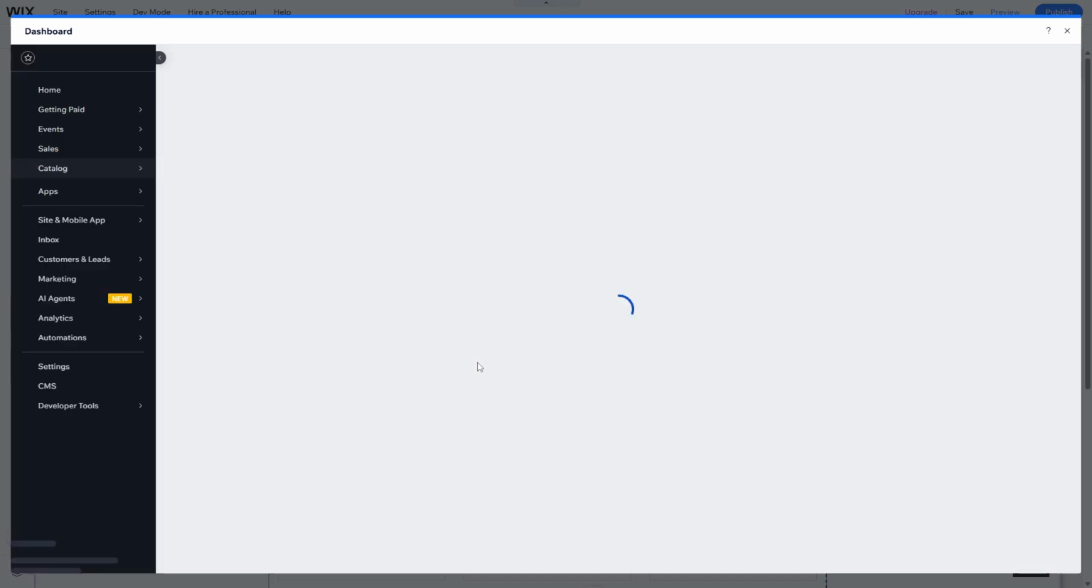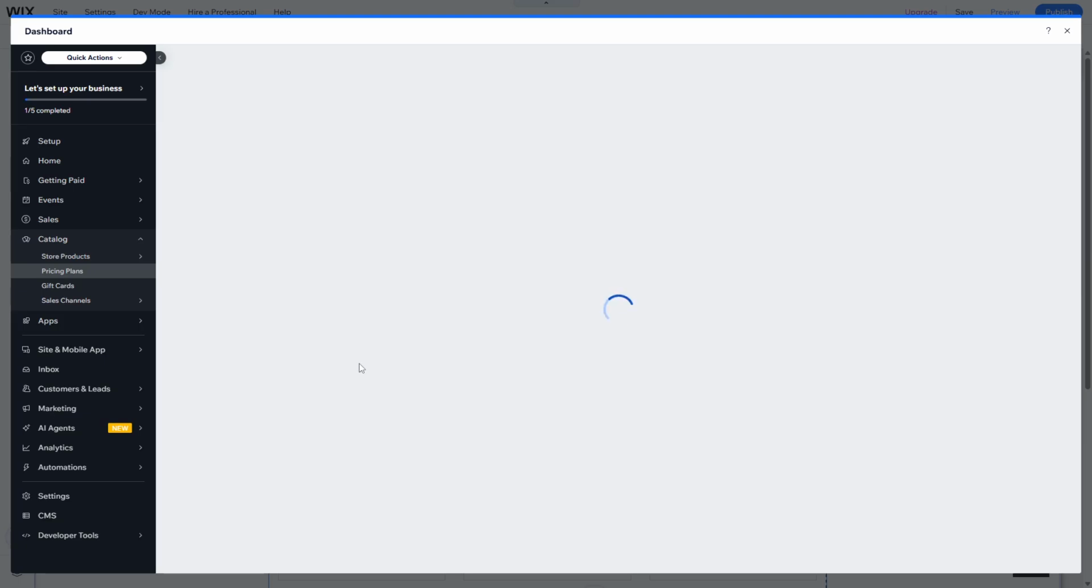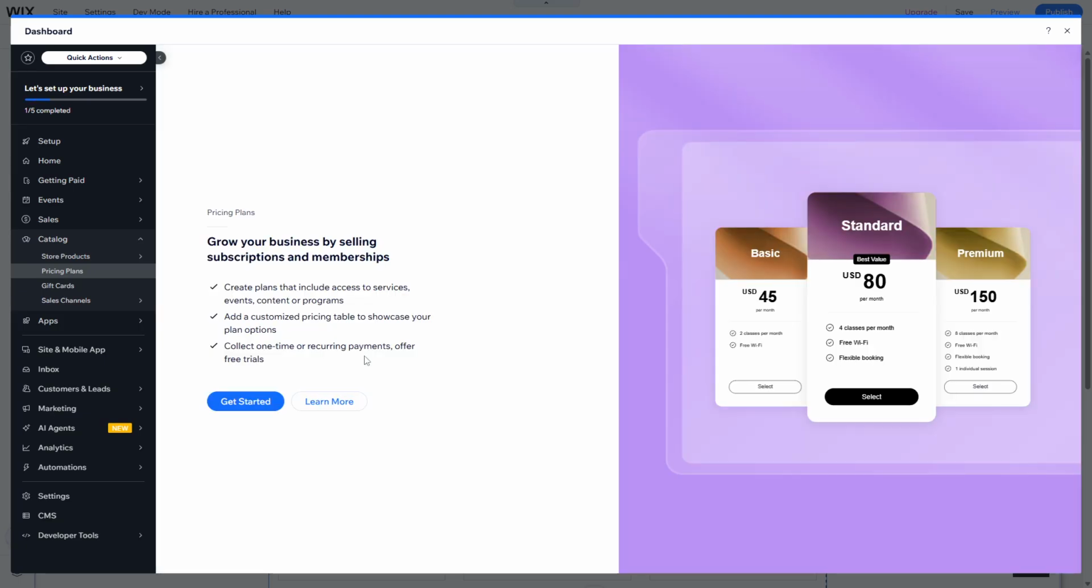Select the payment frequency, which could be monthly, yearly, or others according to your business model, and determine the length of the plan, such as until canceled or for a custom duration.